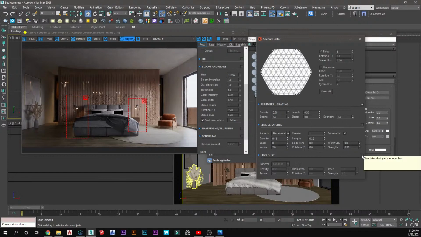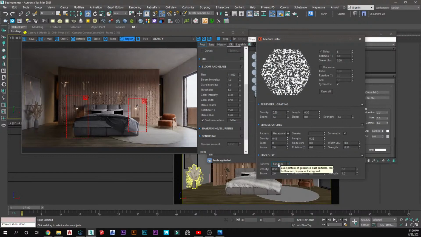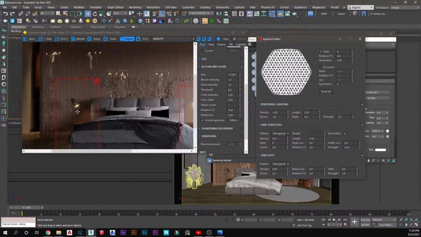Then lens dust, and let's see what this guy does. Hexagonal as well. I don't know why using that hexagonal really works. Okay, what does this do? Having it on will get a straight line.